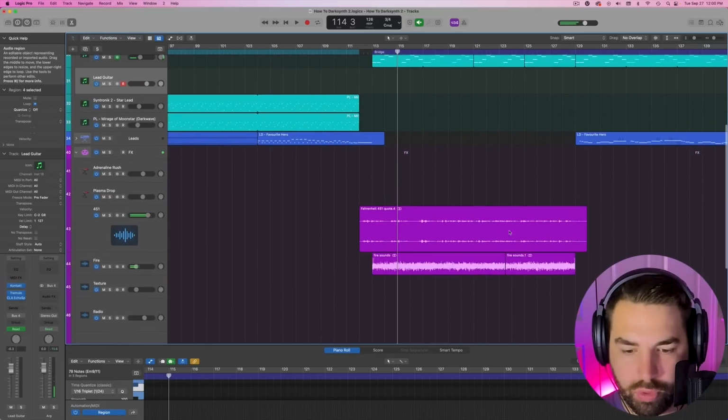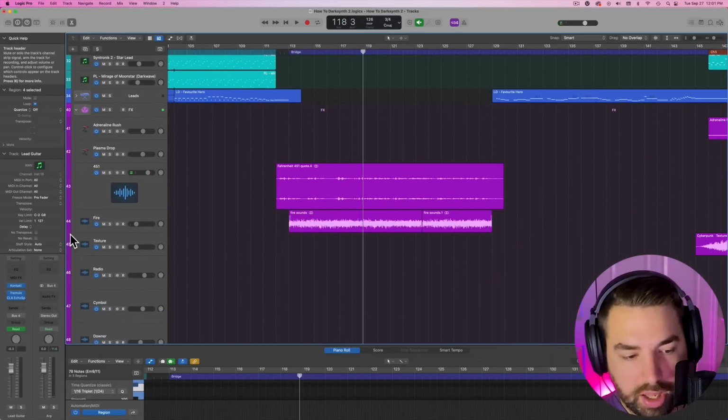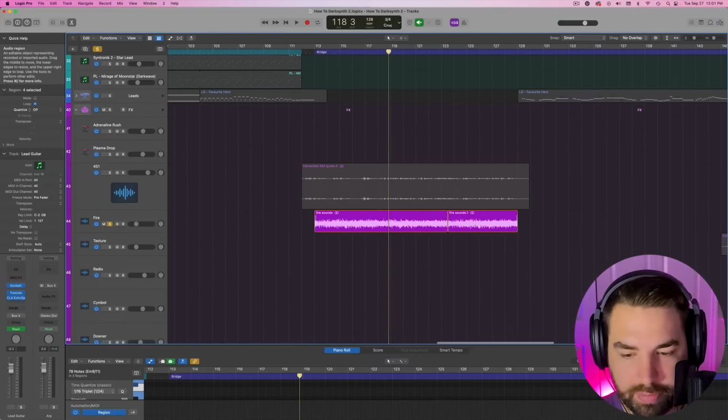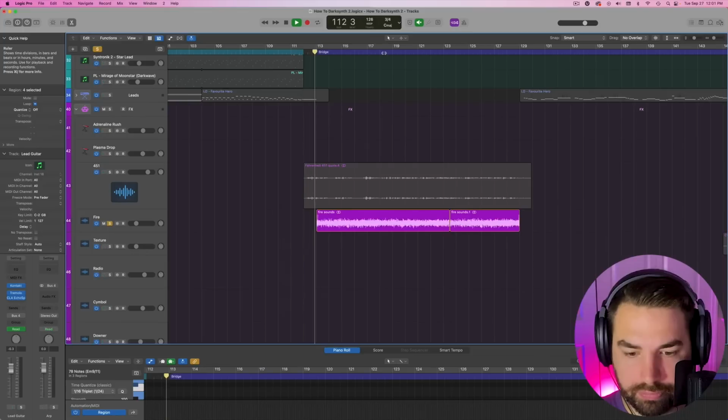And then we got more of the opening of Fahrenheit 451 here, the spoken word. And I got this fire sound effect building up because he is burning books in this scene here.